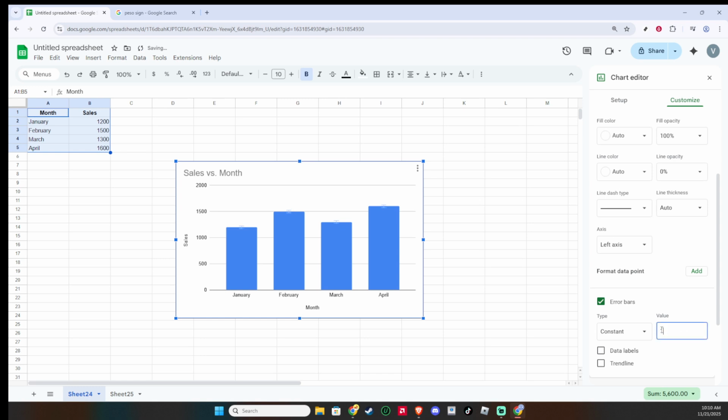Before you finish, quickly review the result for readability. If the error bars look too heavy or too subtle, adjust the percentage or constant value until the visual balance feels right. Remember, error bars should clarify your story, not overwhelm it. When you're satisfied, your chart is ready to share, confident that it communicates both your measurements and their uncertainty.